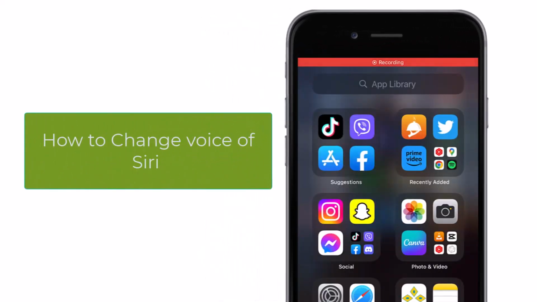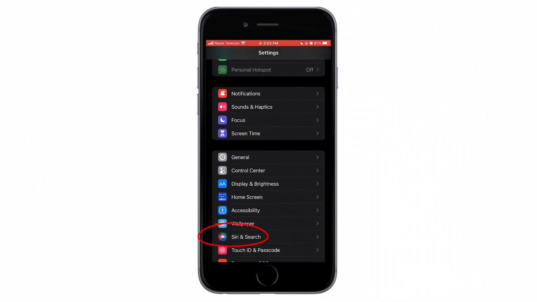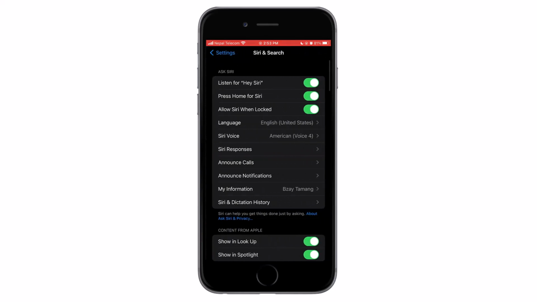Today we'll be learning how to change the voice of Siri. To do so, first of all, go to your iPhone settings. Now scroll down a bit and then you can see Siri and search. Go inside it and then you can see these options. Tap on the option that says Siri voice.